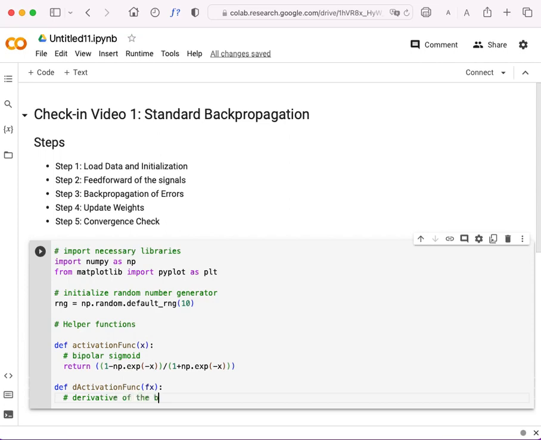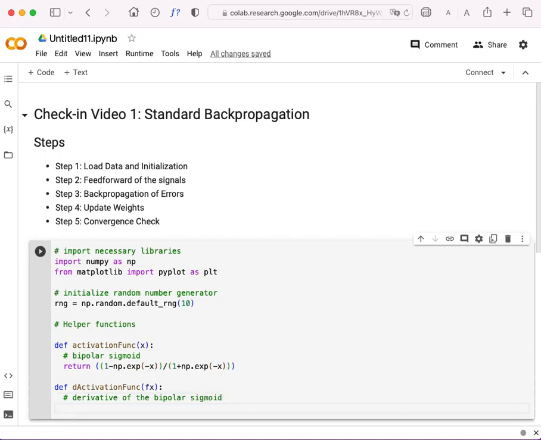So this is the derivative of the bipolar sigmoid, and if you do the calculation, it comes out to be 0.5 times 1 minus fx, the input argument, times 1 plus fx. Okay, the multiplication here could be matrix multiplication. This x could be a vector in this case.